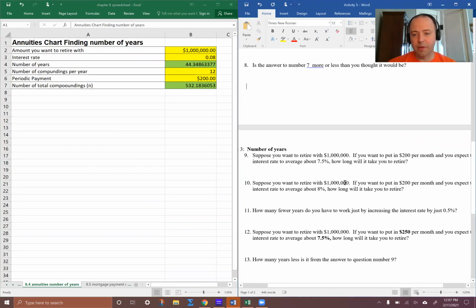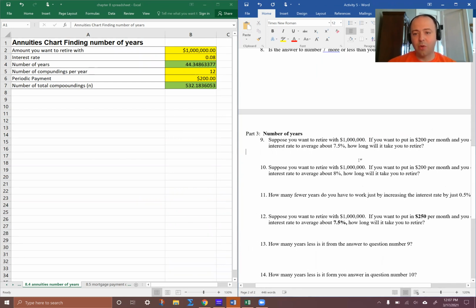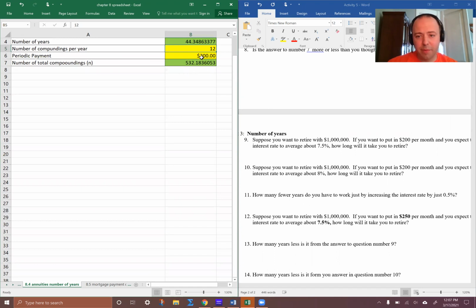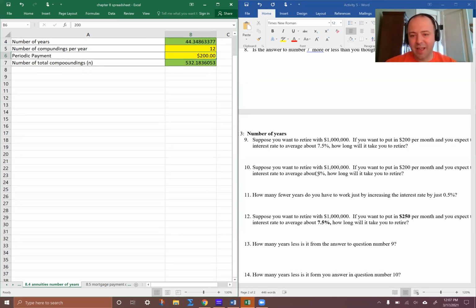We want to retire with $1 million, but we can only afford $200 a month. How long is it going to take me to retire? So $1 million. I'm going to change my interest rate to 7.5%, decimal point 0.075. We're doing it monthly, but I can only afford $200. Okay, so this is already almost done for you. Hopefully that's helpful. And then we change it in number 10 to 8%.